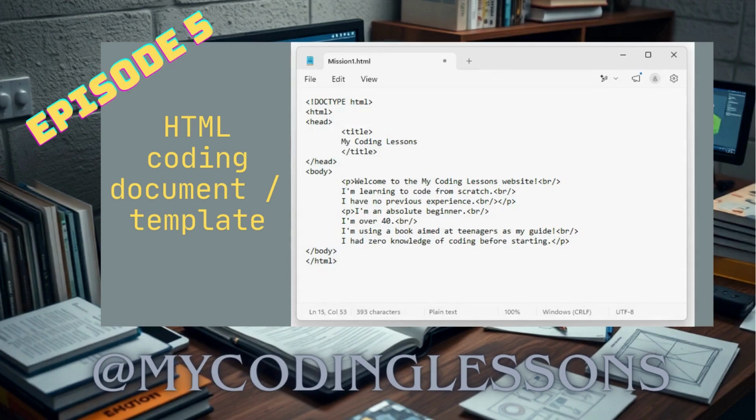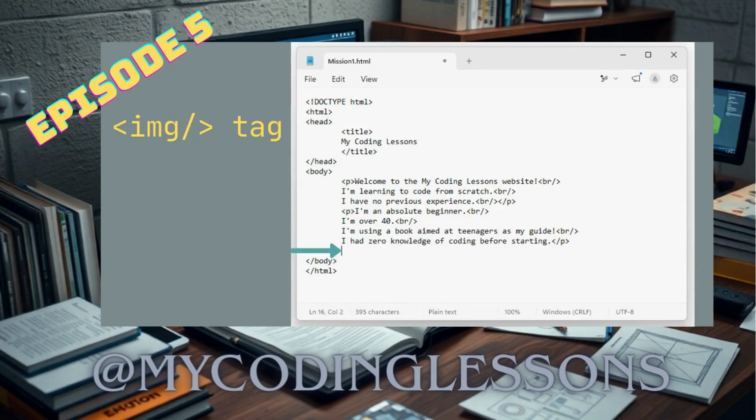Now I've opened my HTML coding document from the last video. To add an image to my web page, I'm going to use the image tag. The image tag is a self-closing tag, and a source attribute must be included within the image tag. This tells the browser where to find the image.